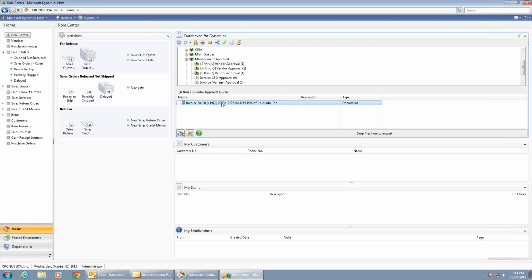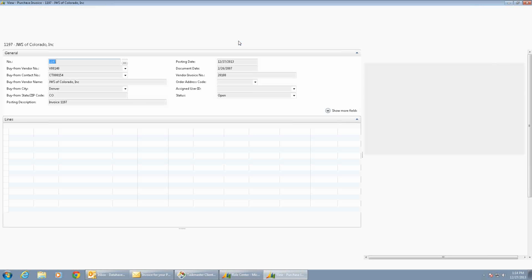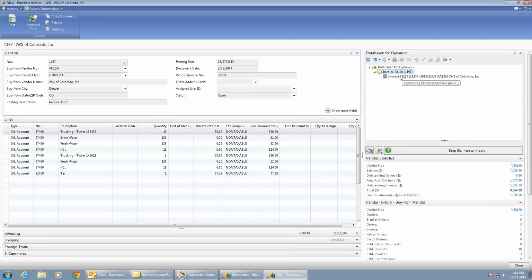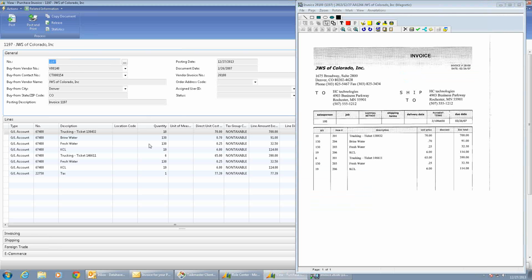So we'll go ahead and process this invoice. To do that, I'll select the document and click Launch NAV Card. From here we can see that this document was automatically created in NAV along with all the header information. The line item information is also populated, and I have my original source image alongside my record here.